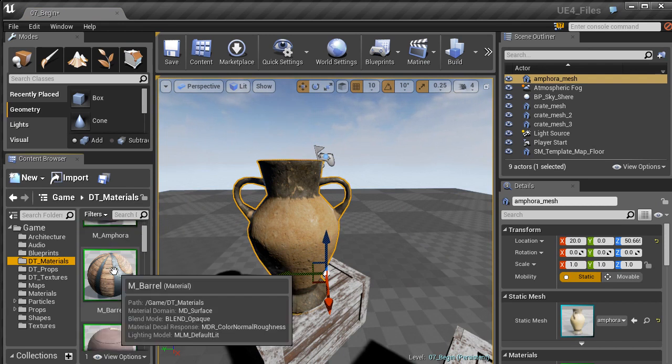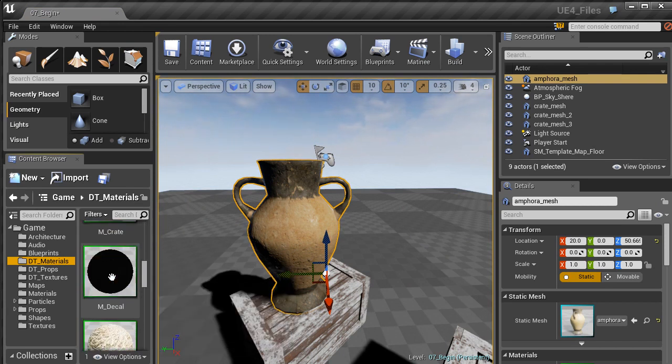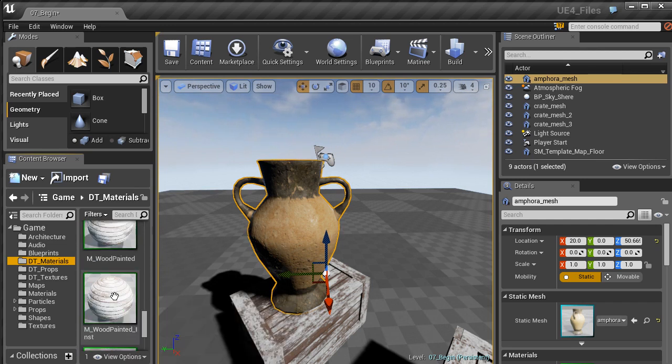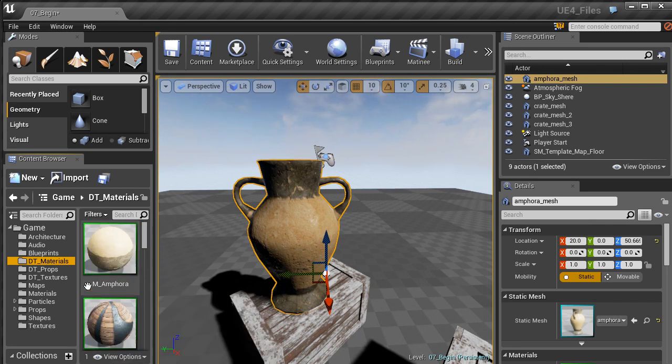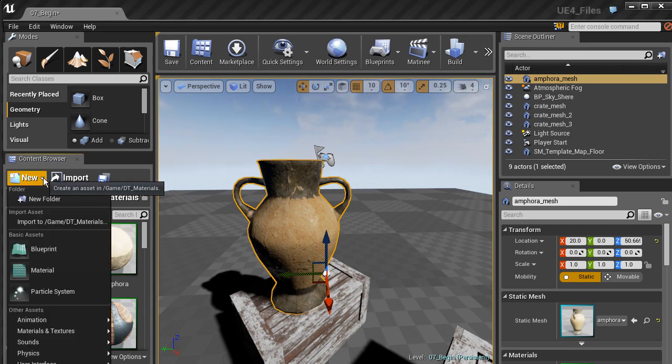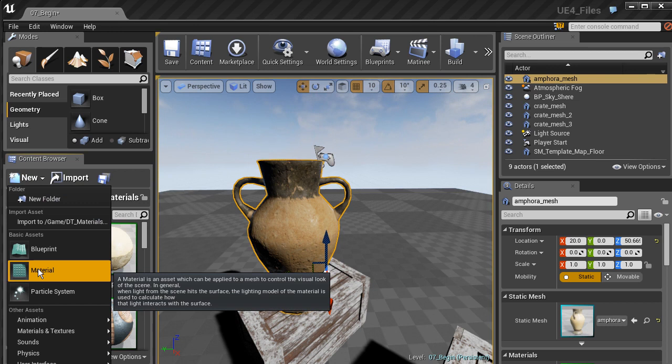You'll see that I have several materials already set up here. I just wanted to give you plenty to look at, so that you know exactly how those assets' materials were put together, and you can explore those if you want. But to create a brand new material, we'll select the folder that we want that material to be in, and then we'll simply come up to New, and then Material.